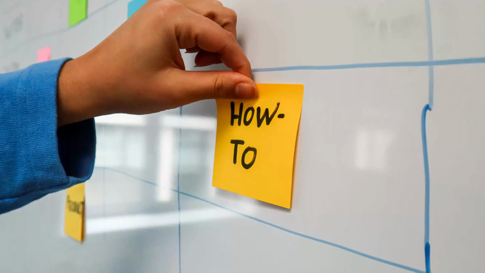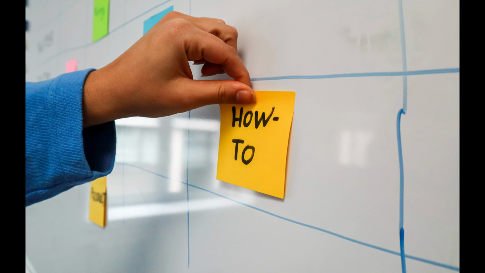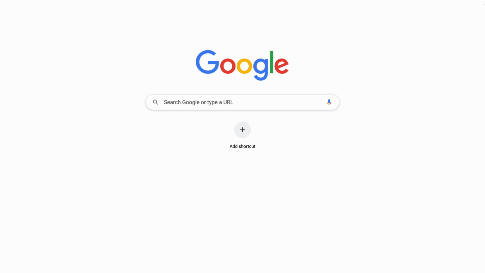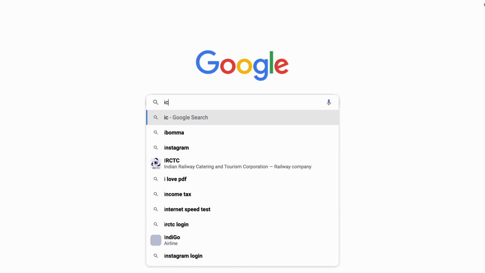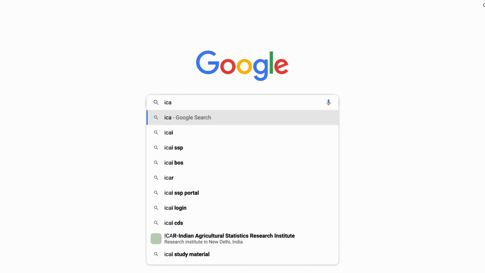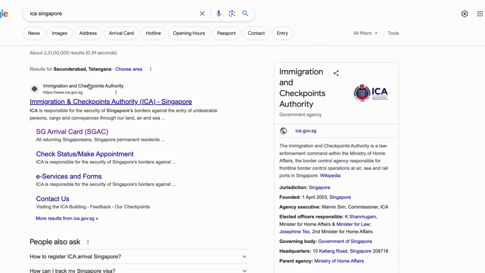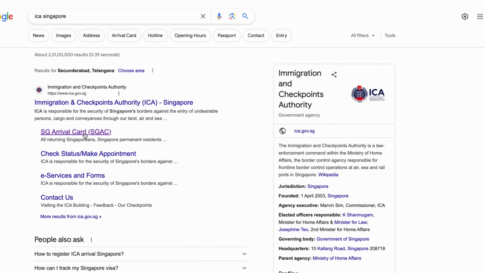Now let's see how to apply for it. As we had seen before, we can apply for this from the ICA website. So go to Google and just write ICA Singapore. You will be able to see the link of the immigration site of Singapore. You can directly go to the SGAC card link or you can go to the home page.